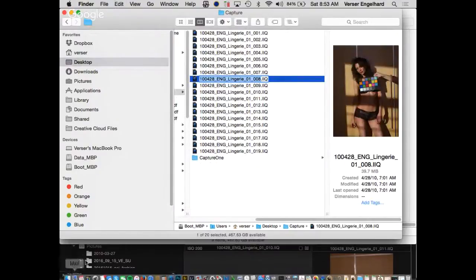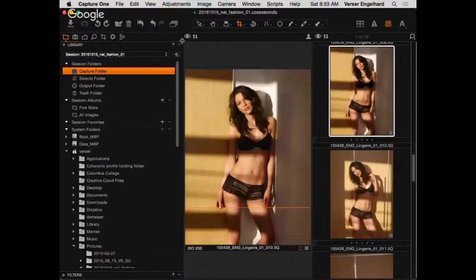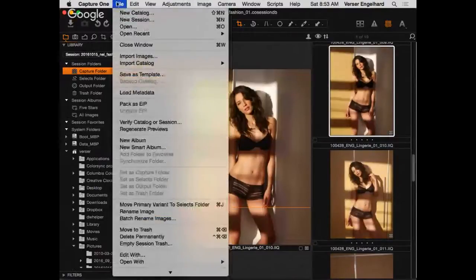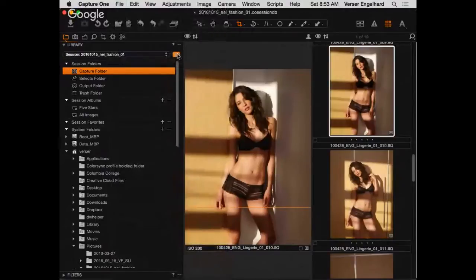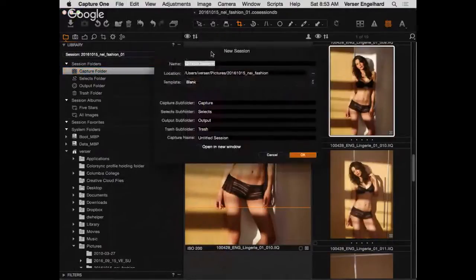And then I'm going to go back into Capture One. I'm going to create a new session. So again, up either to New and New Session, or click on this flyout menu, New Session. I'm going to name it what I just had. Again, I'm getting rid of the frame number only. I am going to put this on my desktop.